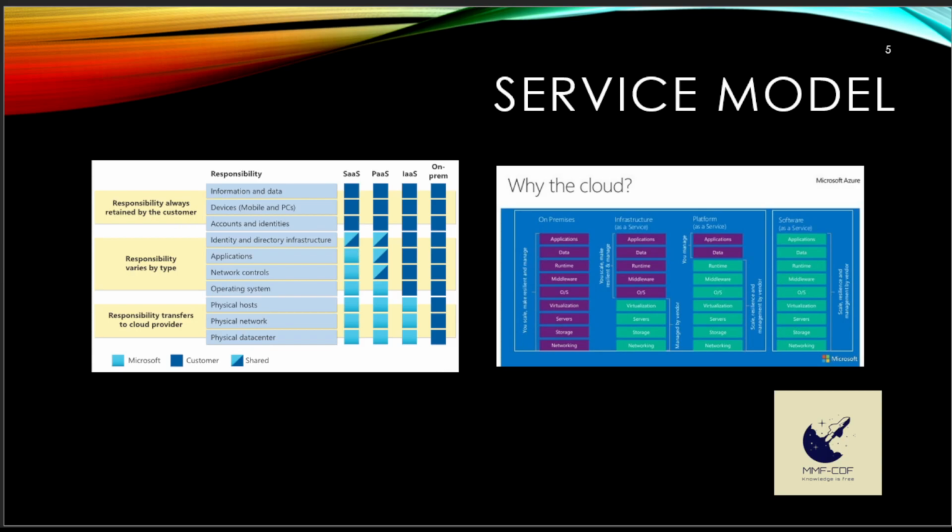Here you can see how the responsibility is transferred. With on-prem, the responsibility is all on the customer. So you will be taking care of the physical data center, the physical network, the physical host, and the operating system, and so on. You can see all the stuff, right? So everything will be taken care of by you. You have complete control over it, and at the same time you need to worry about the cost, the infrastructure, the administrative stuff, everything.